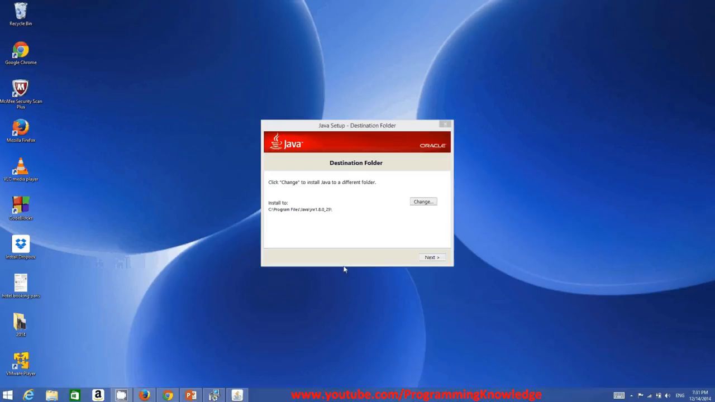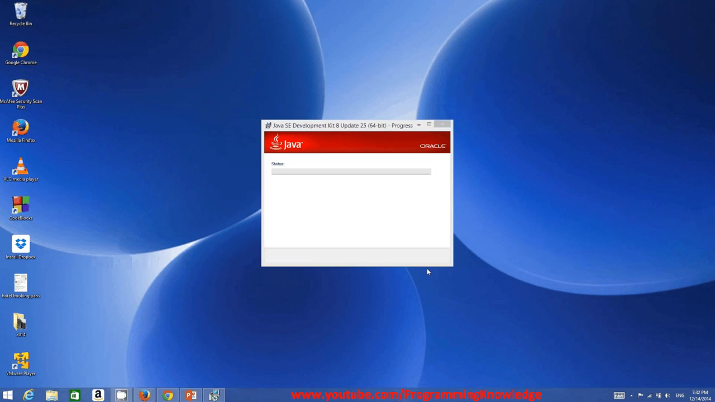While installing, it will ask you for the destination folder wherever you want to install Java and JRE on your system. JRE stands for Java Runtime Environment, and JDK stands for Java Development Kit. These are the two things which will be installed by this installer. I will generally leave them as default, click next, and then wait for the installation to complete.